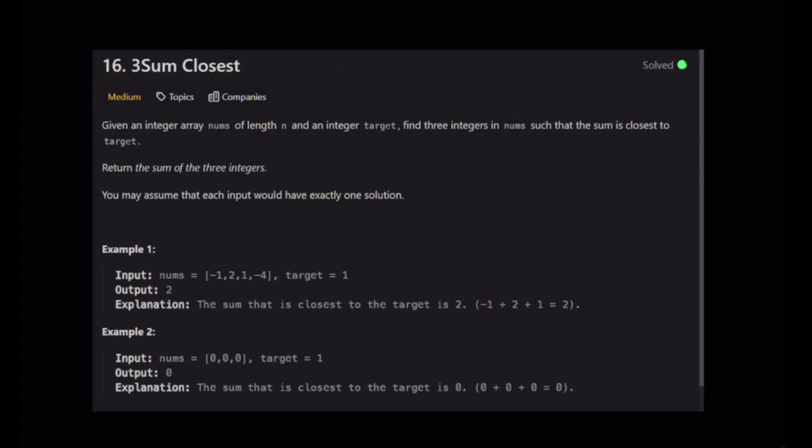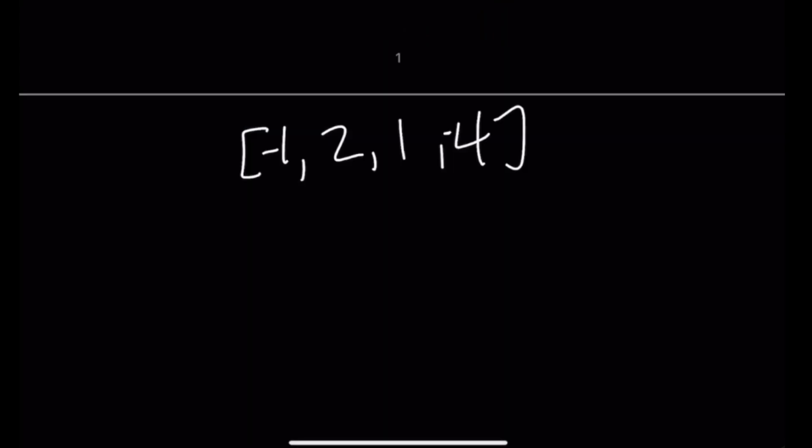Now, for this question, we're given an array of nums, which has length of n and an integer value that's a target. Our job is to return the sum of the three integers, and we can find these three integers in nums such that the sum is closest to the target. Now let's look at the given example.